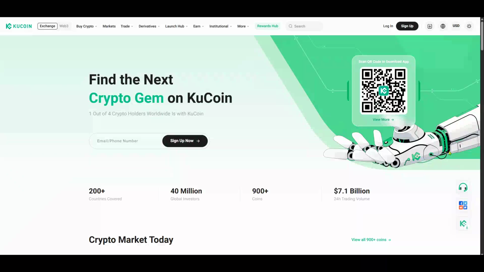In today's video, I'm going to teach you how to make KuCoin dark mode in just 5 minutes. Having a dark mode on your platforms can be not only eye-friendly, but also visually appealing, especially if you frequently trade or analyze data during late hours. So, let me walk you through these simple steps to enable dark mode on KuCoin.